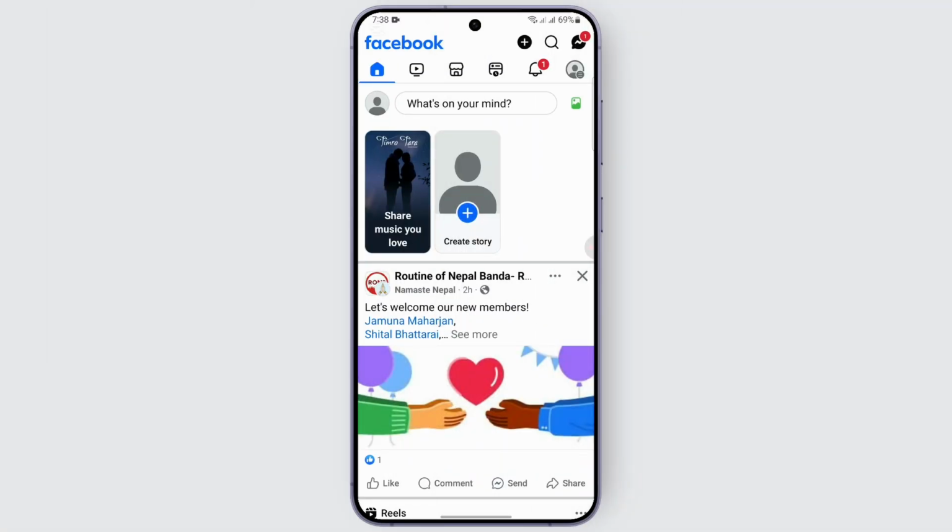In today's video, we are going to learn how we can delete the old Facebook account without password, email, phone, and username. So let's just get started with the video.